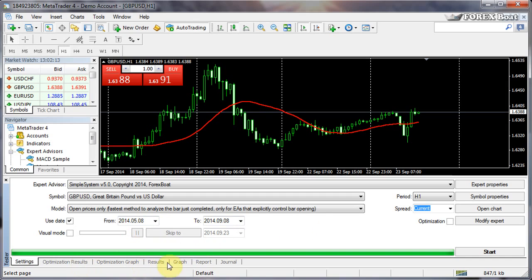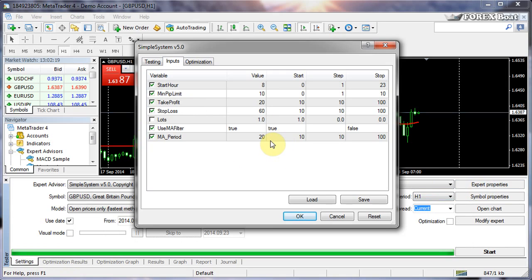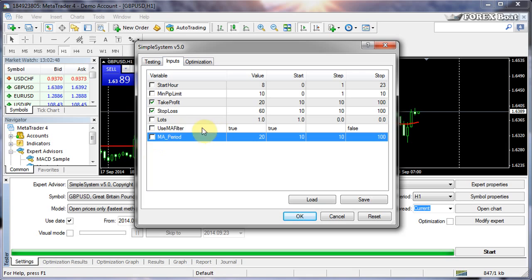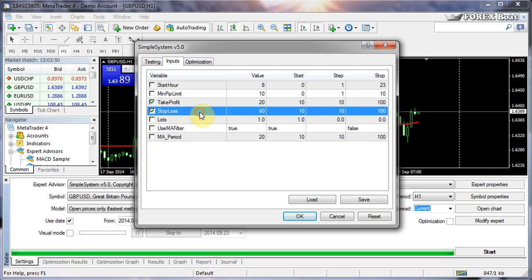Going back to the graph, that's our chart. Now what we want to do is go to expert properties, and we want to optimize. We want to run an optimization, and maybe we'll see if we can improve this set, but more for the sake of practice. So we'll uncheck the start hour. We already know that we're happy with this hour. Out of the ones that we've chosen, this was perhaps the best hour to start your trades at. Min pip limit, we'll also untick that for now. MA filter and MA period we'll also untick. So we'll be just optimizing the take profit and the stop loss.